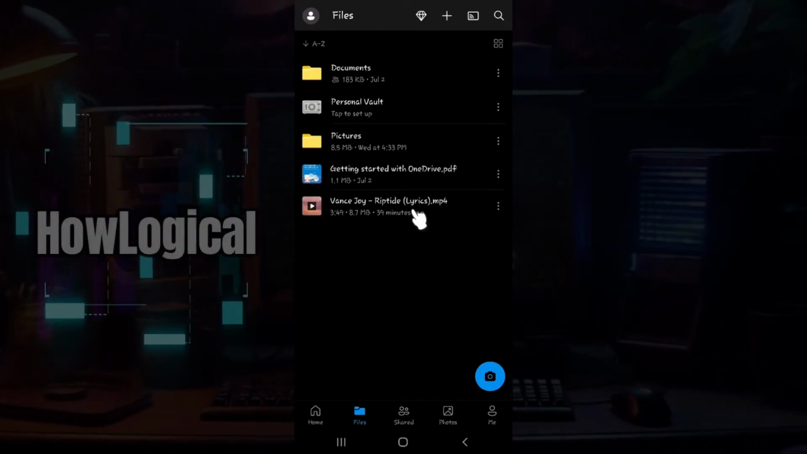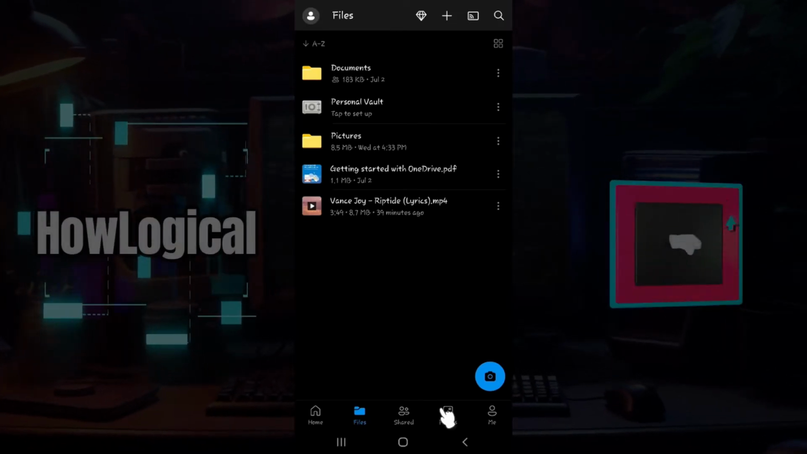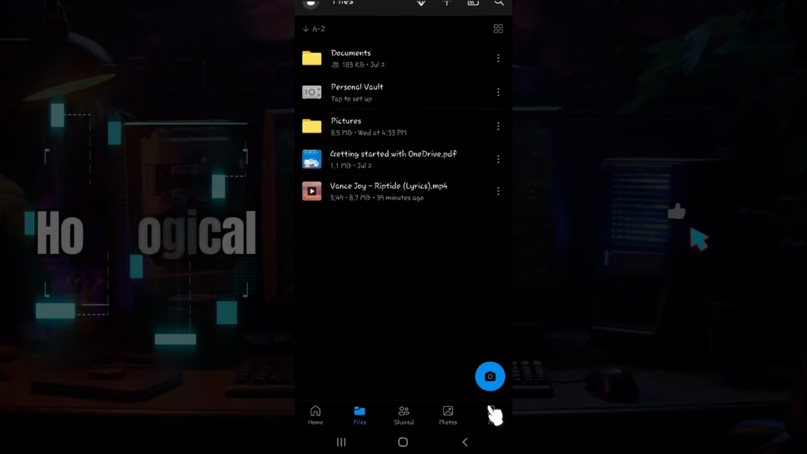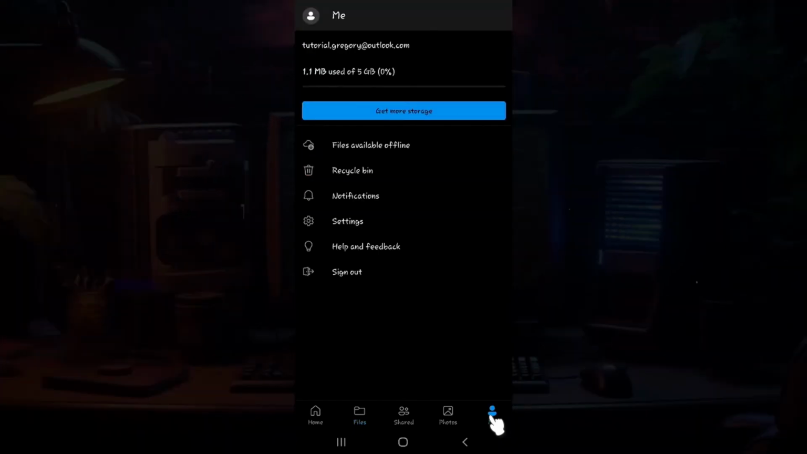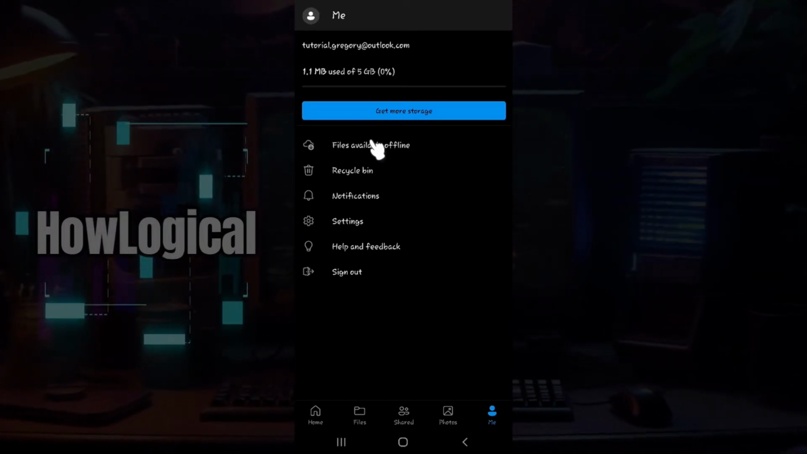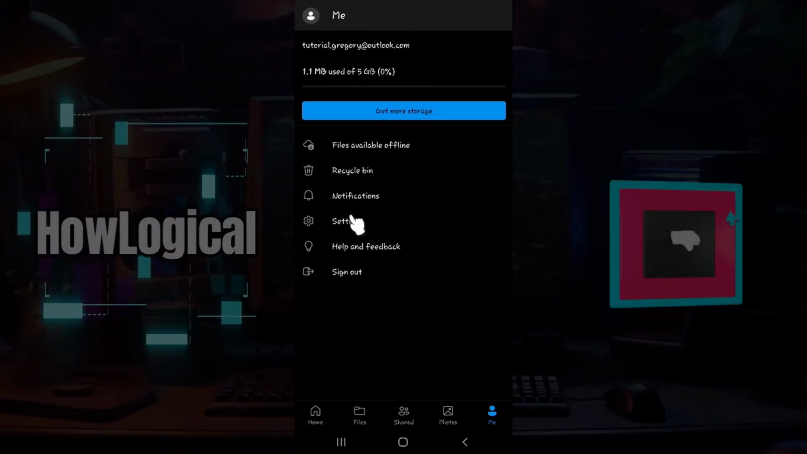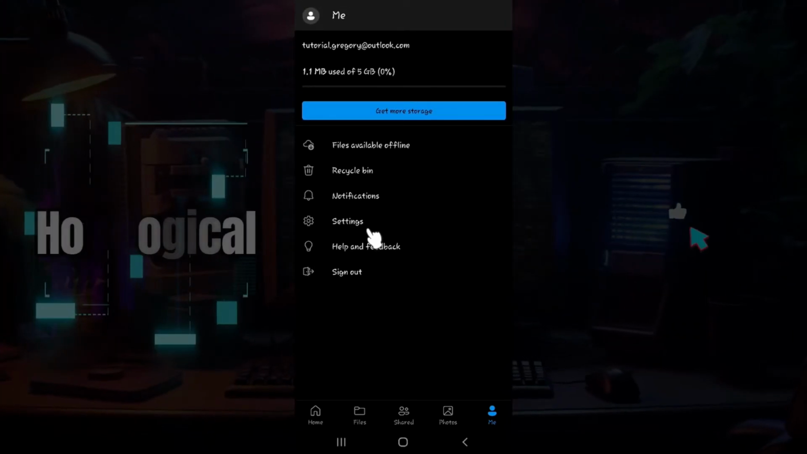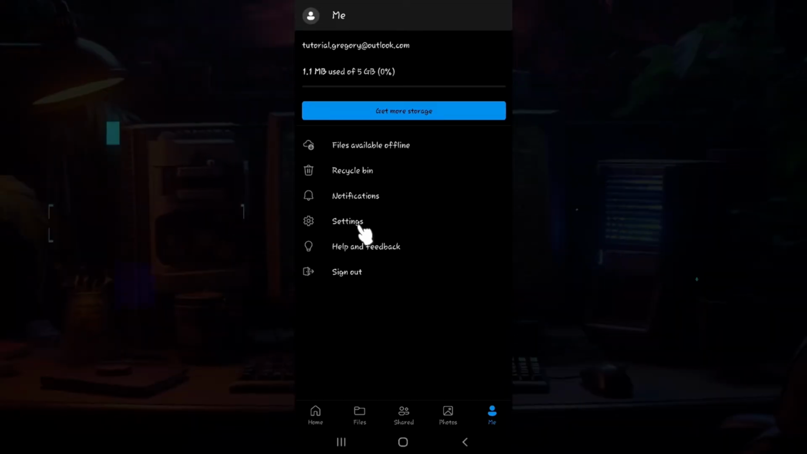Initially, what you guys have to do is simply try to go to settings. At the bottom right corner of the screen, just next to photos, you will see a button like this that is called Me. Click on it right now. Once you click on it, something like this will open up. As you can see, lots and lots of options. But right now, what we need to do is simply scroll down till we see something called Settings. It is just below Notifications. Click on it right now.